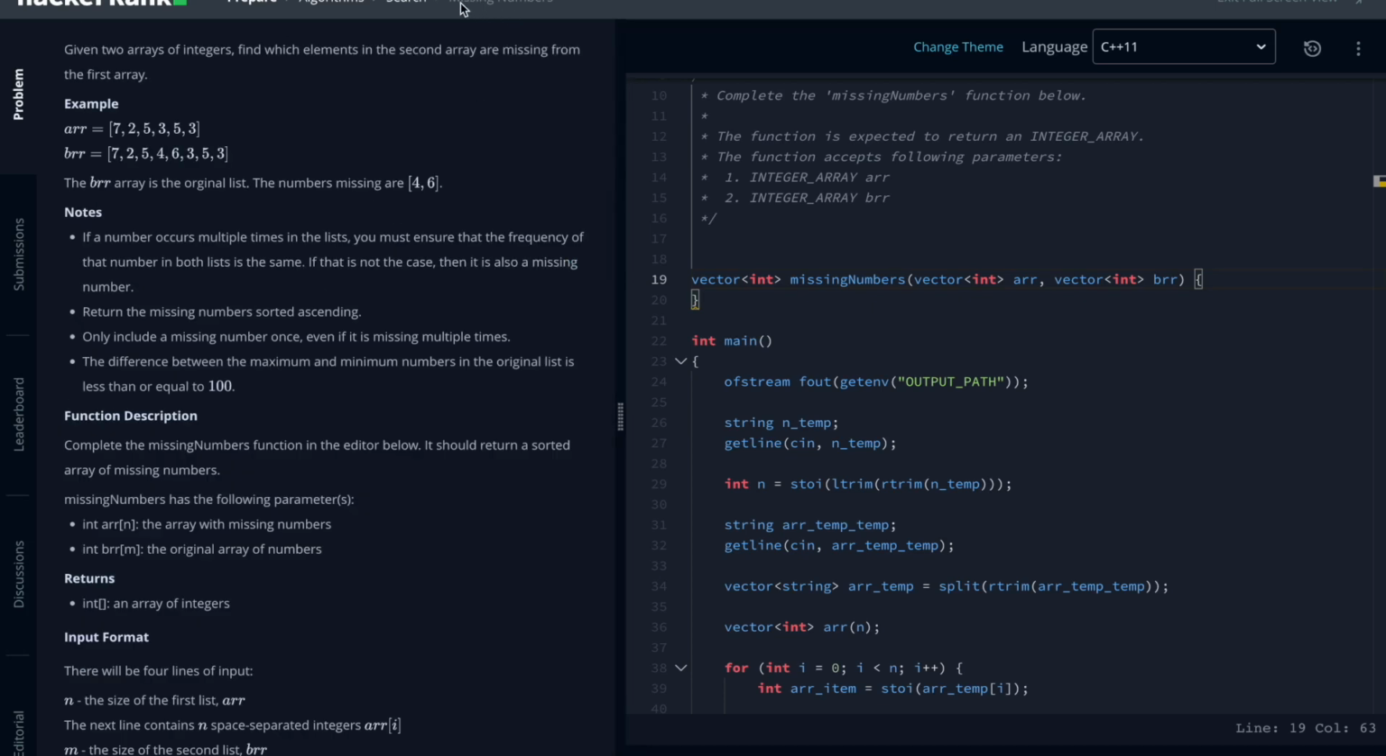Today we are going to go through missing numbers, which is a problem under the search section of algorithms on HackerRank. So without wasting time, let us have a look at the problem statement.